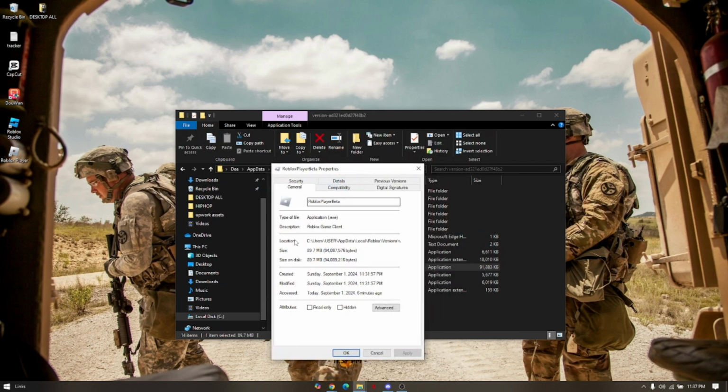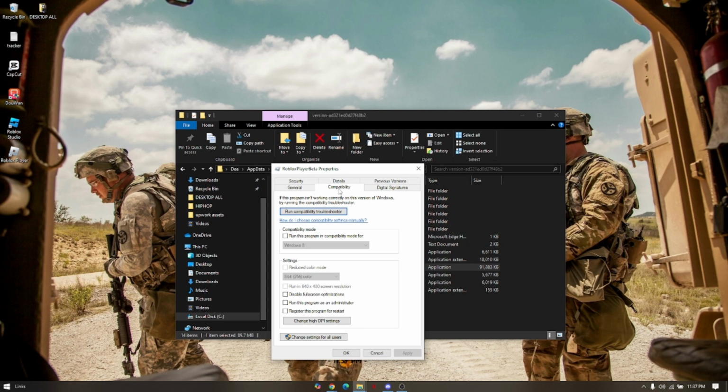You go ahead, hover your mouse to compatibility, click on it, and then you have to tick or check run this program in compatibility mode for Windows 8. And then check run this program as an administrator, and then check disable full screen optimizations.